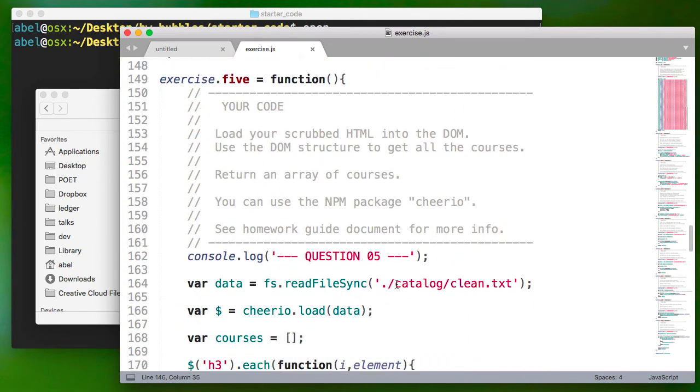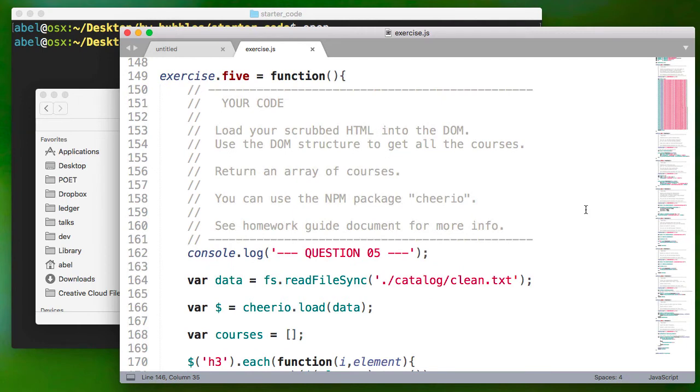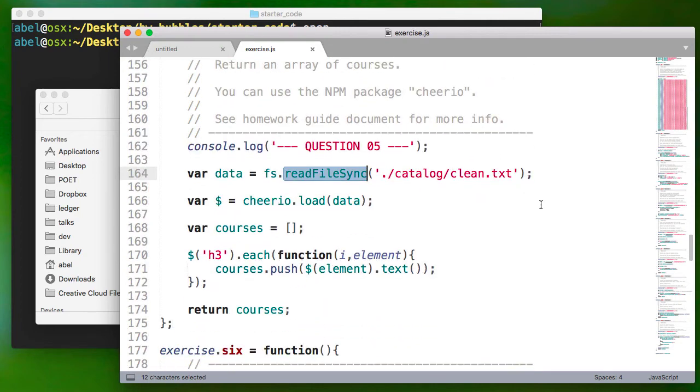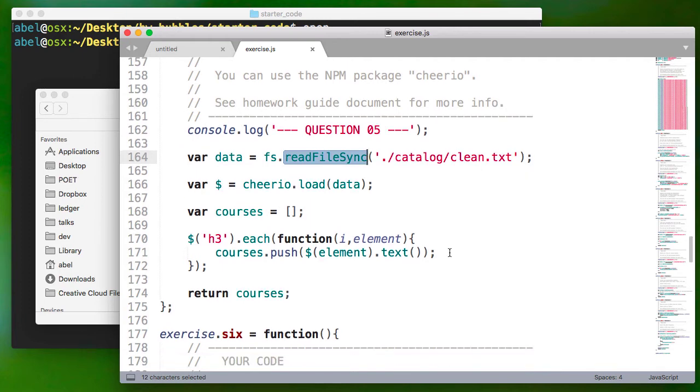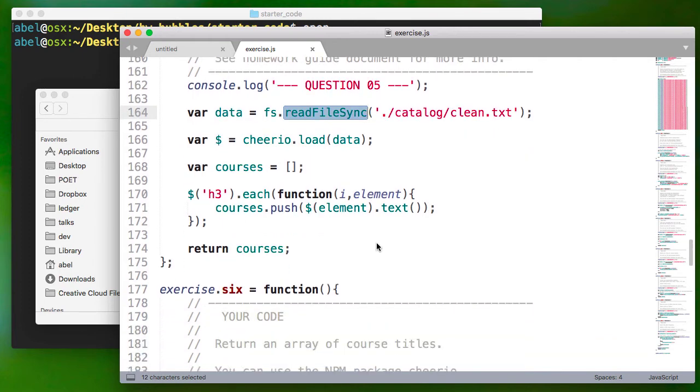On the next one, I am simply going to start to work with that long string of text. As you can see here, I'm reading in the clean text that I created in the question before. I do that using, once again, a synchronous function. You can see readFileSync. And then I use Cheerio to load all of that text, which gives me the structure that allows me to pull out all of the H3 tags. And I return that as an array, as you can see here.